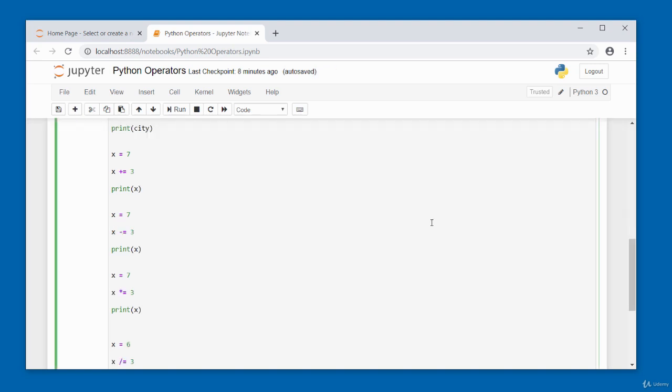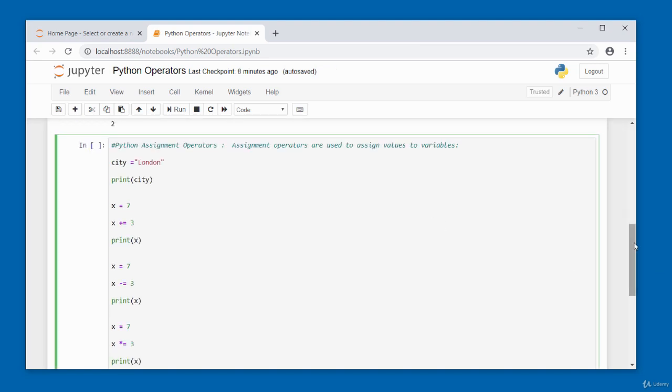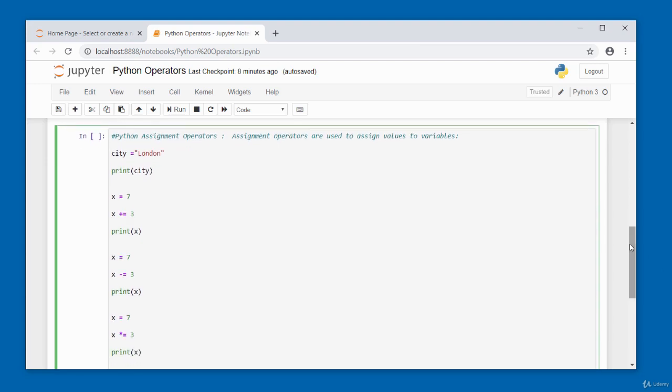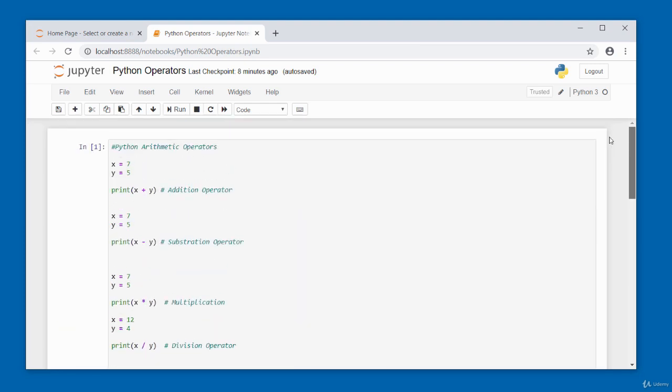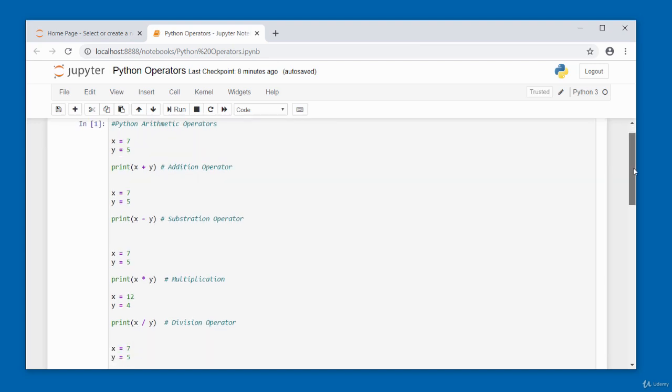I've added some code into my second cell in my notebook. This is the second cell. And this code here is going to illustrate how the assignment operators work. Assignment operators are basically used to assign values to variables. We already used that in the previous example for the arithmetic operators. You can see all these equals to signs here. We're using them to assign values to variables.